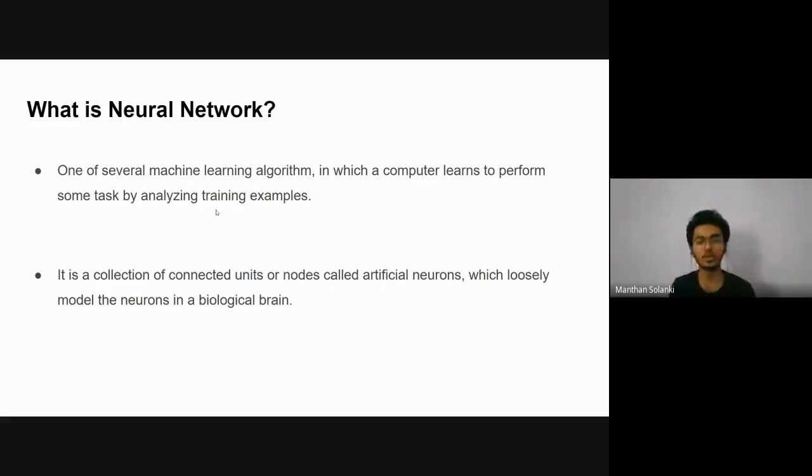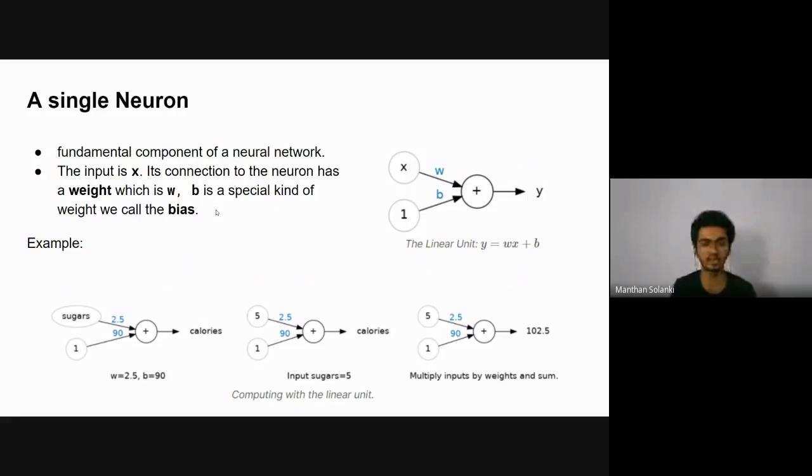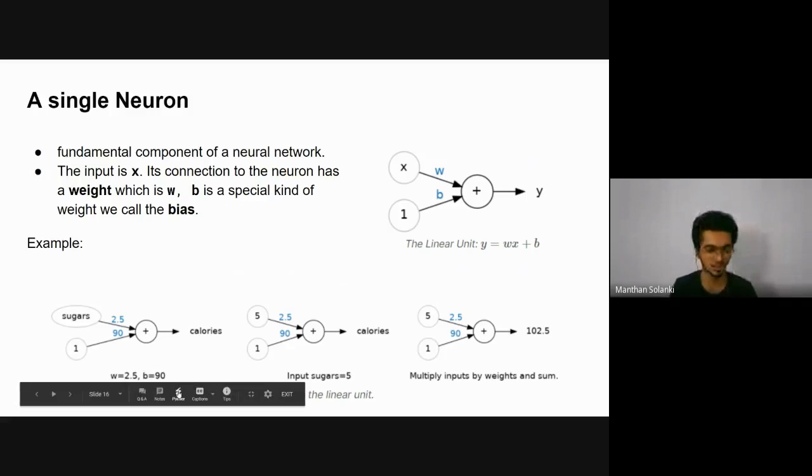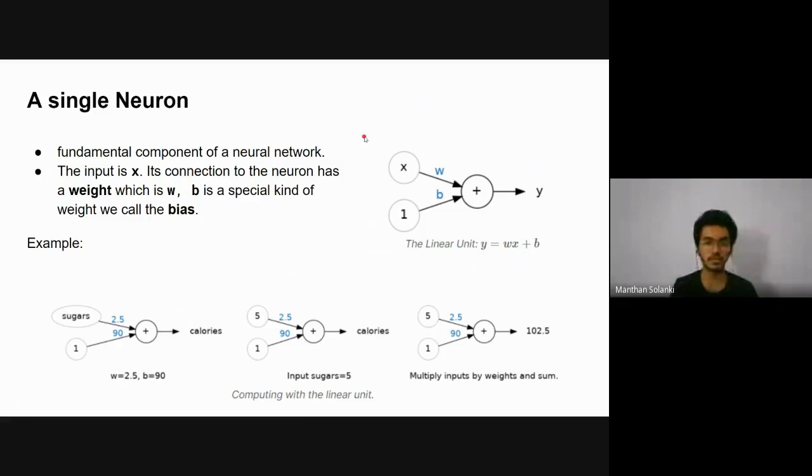A neural network contains many individual neurons. Now what is an individual neuron? An individual neuron is the combination of a linear unit and an activation function. I will cover the activation function later in upcoming slides, but first let's look at the linear unit. The linear unit has a simple function, y = wx + b. It's more like y = mx + c.